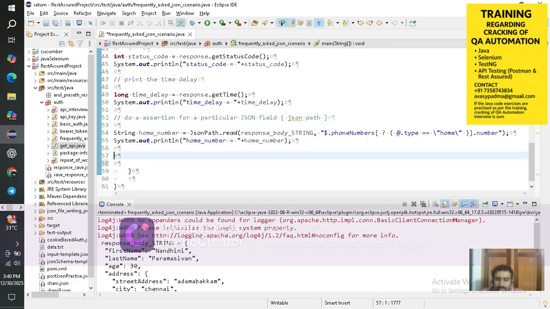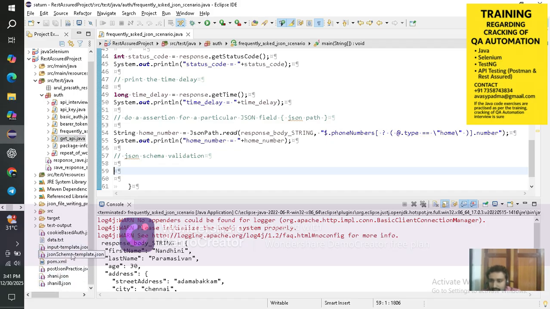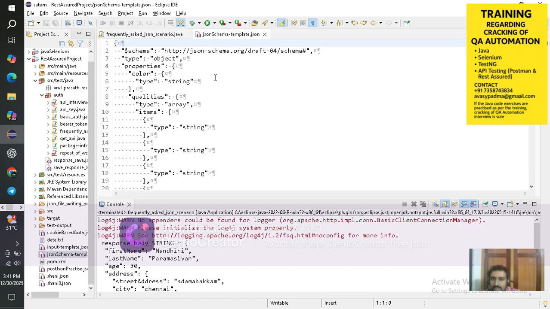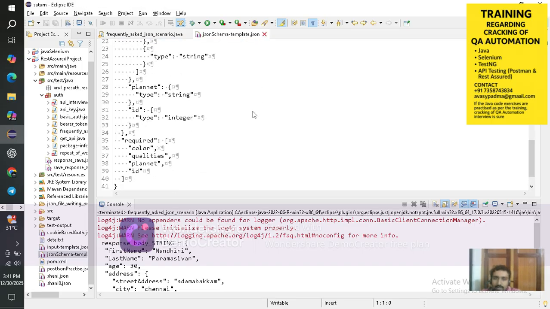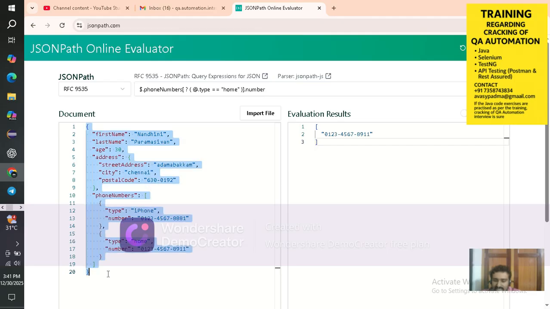To do JSON schema level validation, you can do it in two different ways. First of all, we need to have a JSON schema. Let me check whether I have a JSON schema or not. If required, we can create our own JSON schema. In this video only I will teach you how to create a JSON schema. So this is our JSON, so we can use the online tool only.